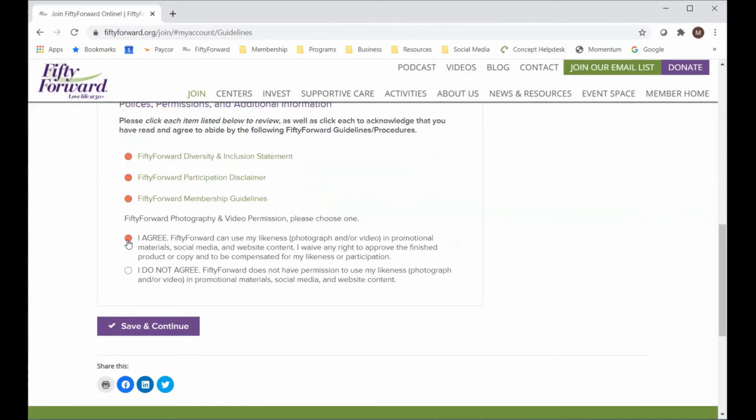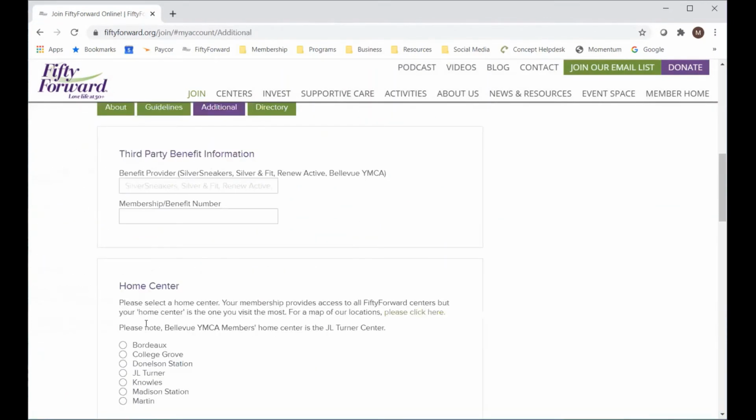I'd love to be in some photos. If you do not want to do it, then you can hit I do not agree. Robert Redford, however, is very used to being in photos, so he says I agree. Then we save and continue.